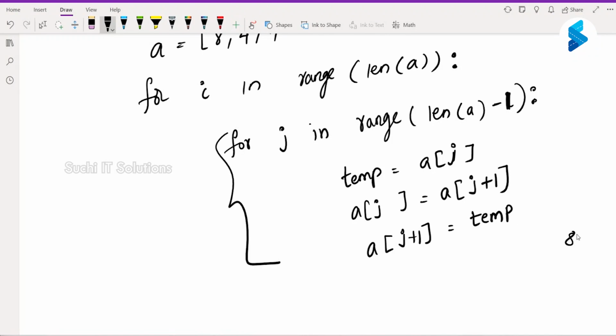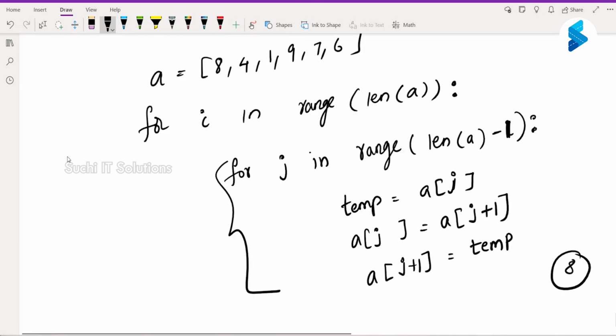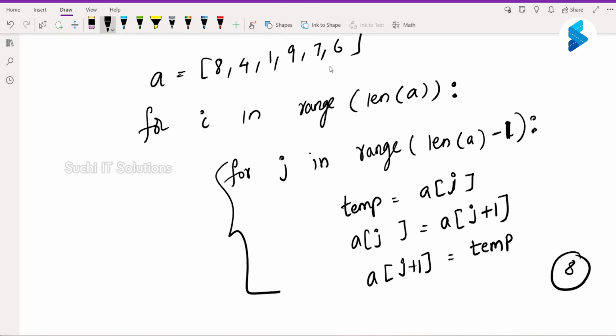So by the time this loop runs, the first iteration ensures that the maximum element will go to the end. Now this loop ensures that it will iterate for each element. Okay, so our list is something like this, right?